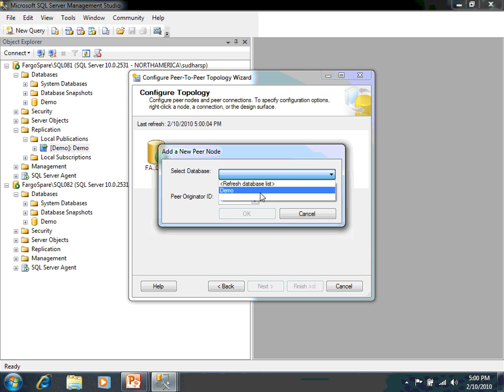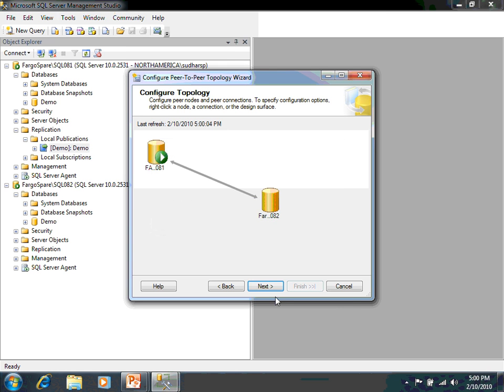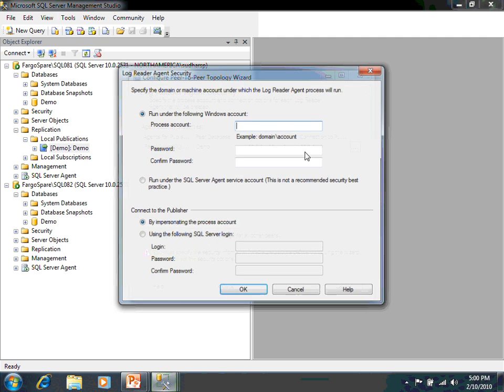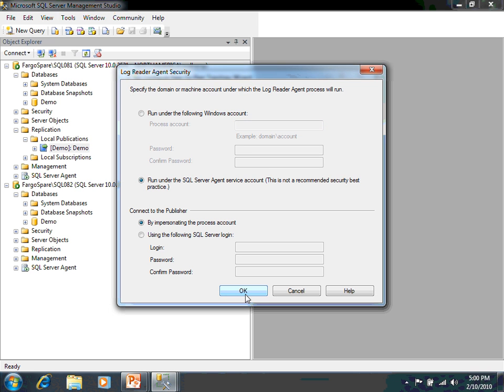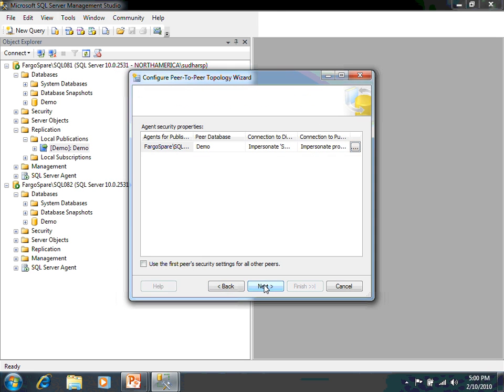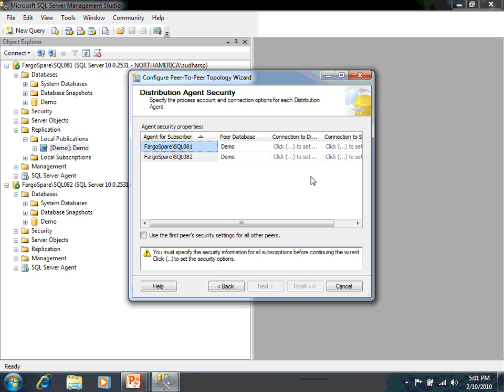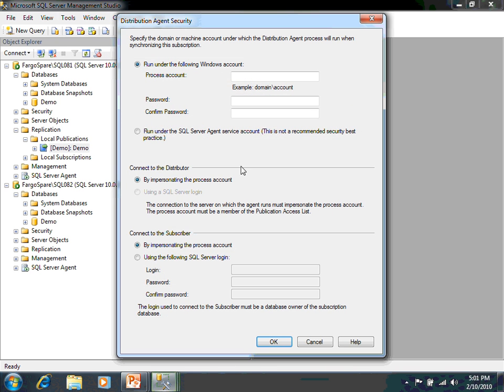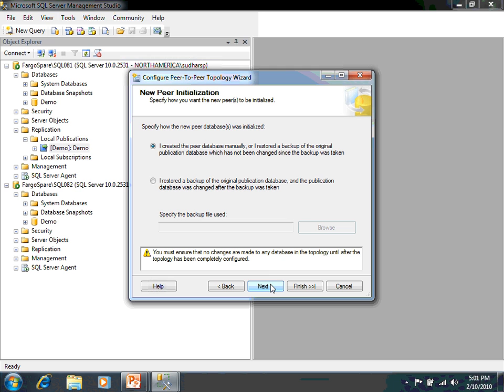Select the database. Since I have already restored my published database on the second node with the same name, I select the same name. I'll check connect all displayed nodes. Peer originator ID is set to 2 because I already have 1, which has been given to my first node. Click on OK. Click on next. It will ask you for the agent security properties. Let's go ahead and run everything under my SQL Server agent service account. Click on next. It will ask you for the agent for subscriber. I'll select the same option here as well. And I'll click on next.